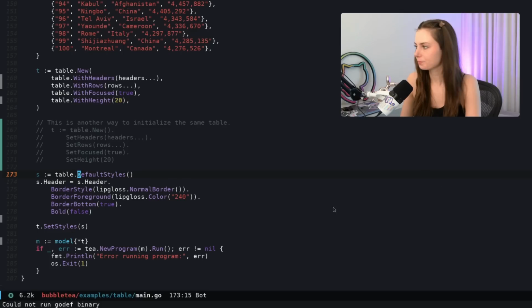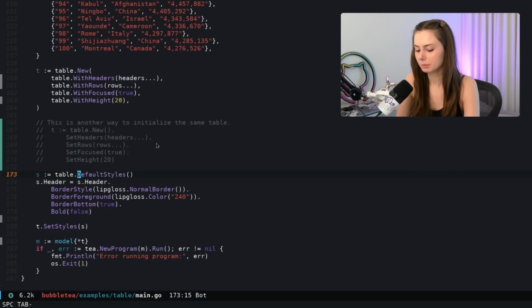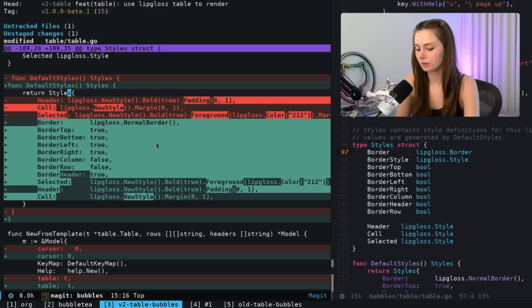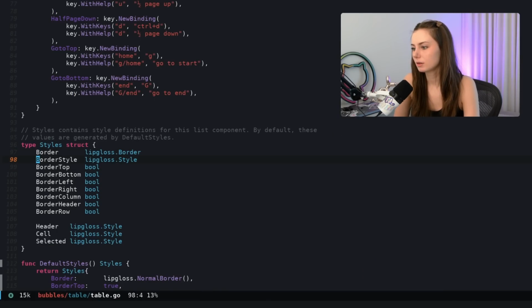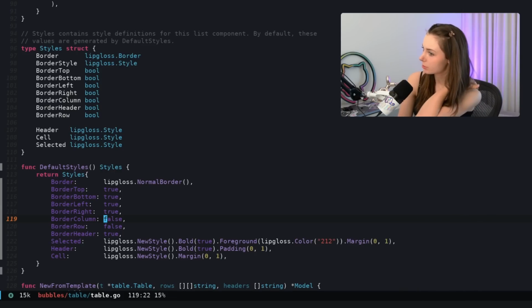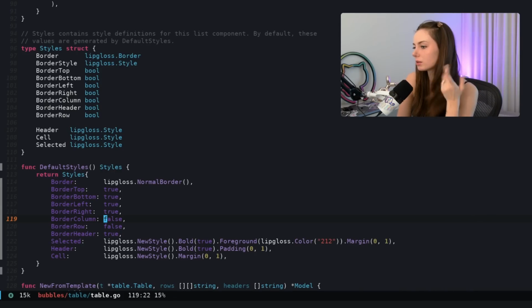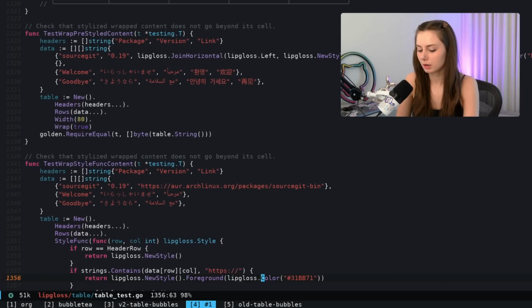Right, so what I have set in my default for the bubbles table, my default style is that the border column is false. But then the lip gloss table settings has this set to true by default, I believe. I think it's this one. Where am I? Yeah.